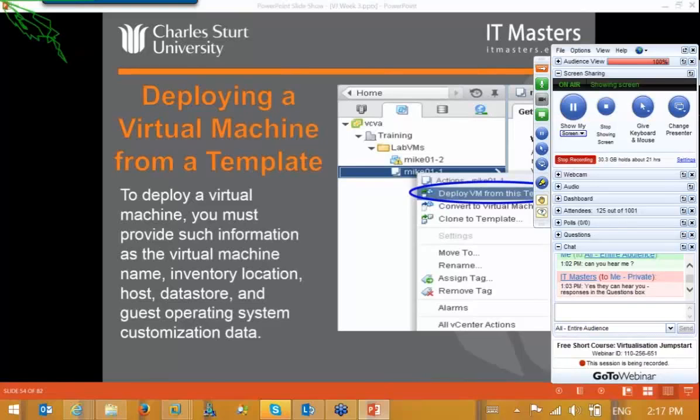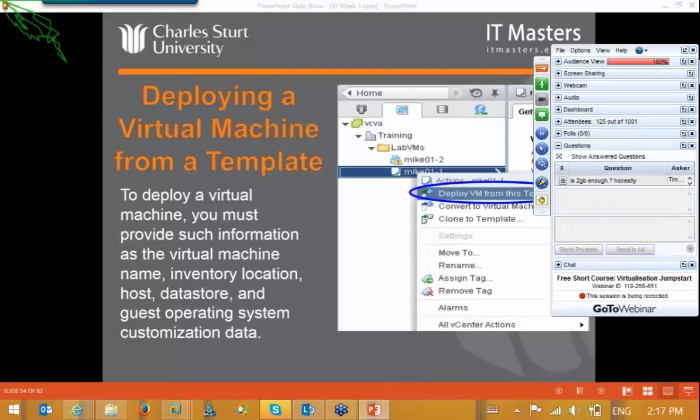Maybe in the question box. No, of course not, Tim. 2 gig is not enough, but it's just for testing. Anybody wants to answer that question?